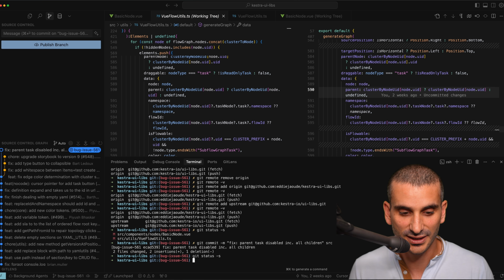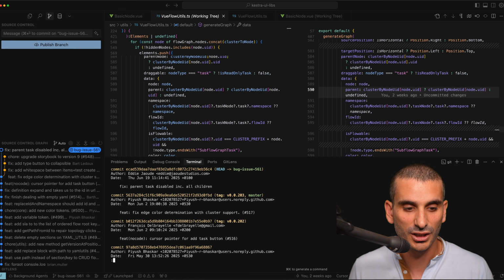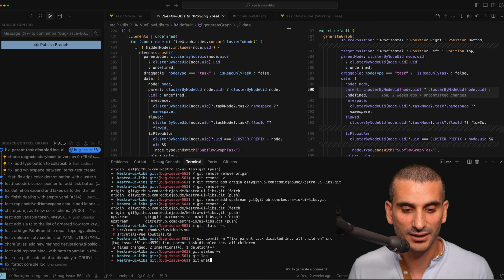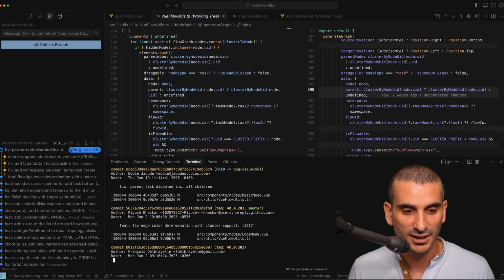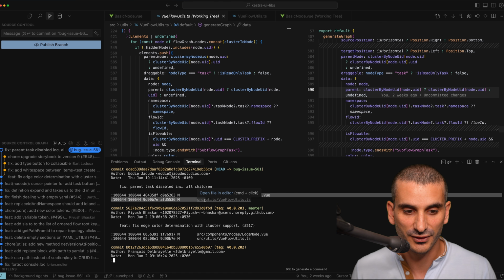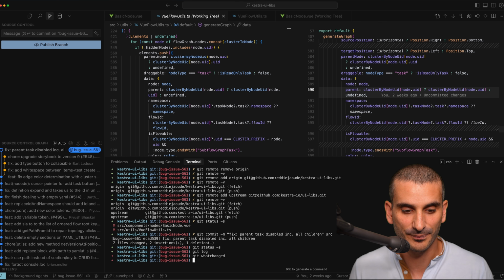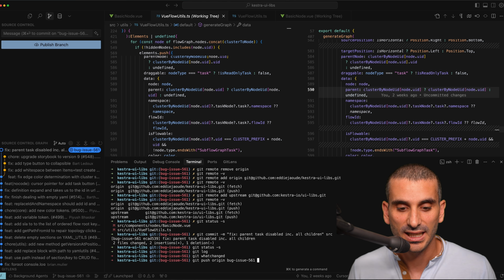So if I do a status, you can see it's not there. If I do a log, you can see it has my commit. And if I do a git what changed, it will show me that those were the two files that changed. It's exactly what I want. So now I can push that. So I want to push to origin, which is my fork, and I want to push to that branch.